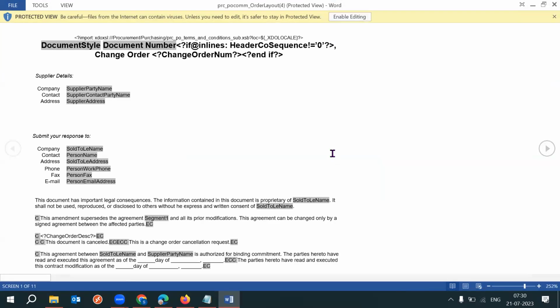Okay, you see here, as per this is standard layout template. See here, supplier details. This is static, but supplier name, supplier contact and supplier address are dynamic, right? For every PO, it's automatically, dynamically generated. This is for the standard layout.